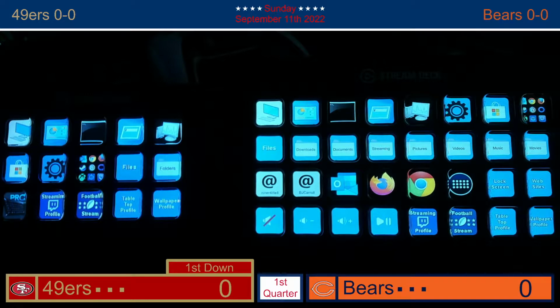I actually have two Stream Decks. On the left, I have my original Stream Deck, the 15 key. And on the right, I have my new Stream Deck XL, 32 keys. Right now, they're both sitting at their default profiles. I have a scene in OBS called Football Streams. And then I have profiles set up on the Stream Decks to control the football stream.